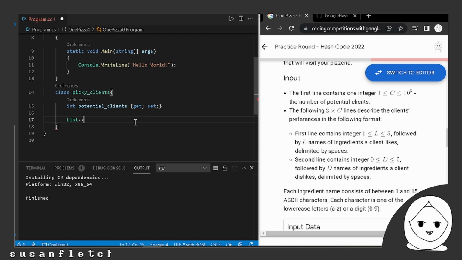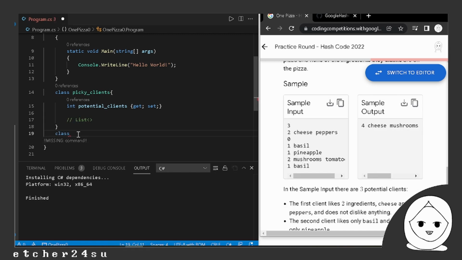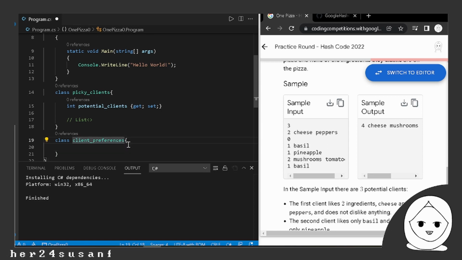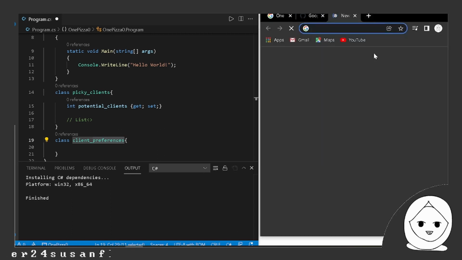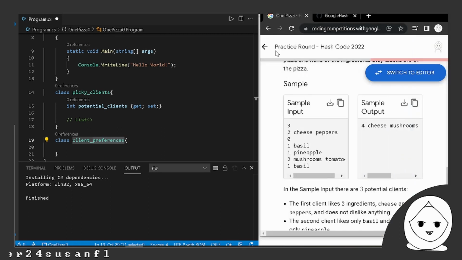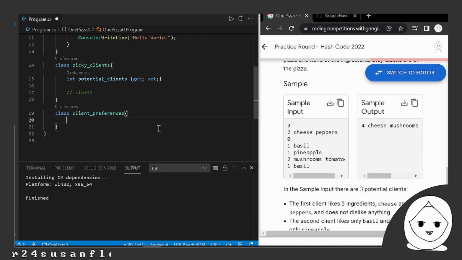We have to create another class before creating this list. That class we can call preferences. Client, how do I write the word preference? Preferences. Should I check Google if I've written it correctly or not? Is that why we're here? To me, yes. The answer is yes. Oh my god, look at me. I know words.